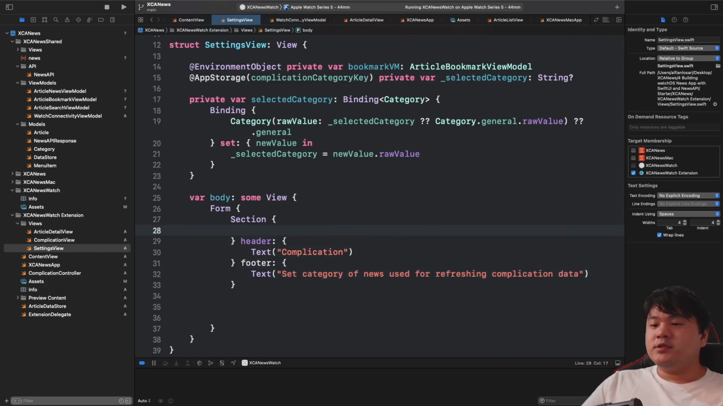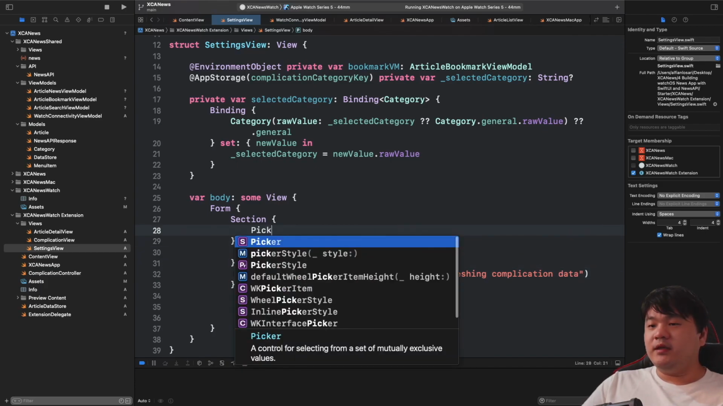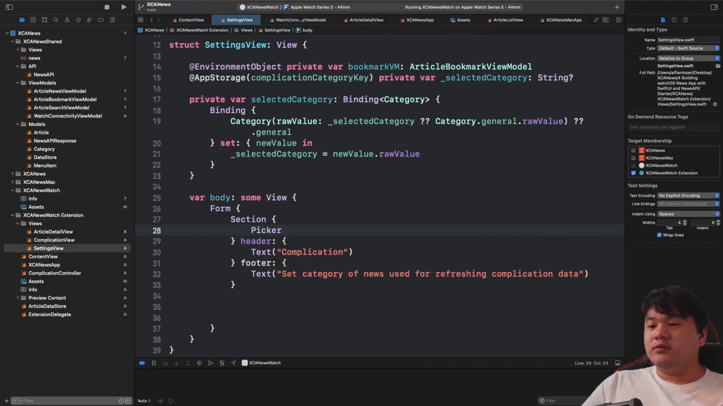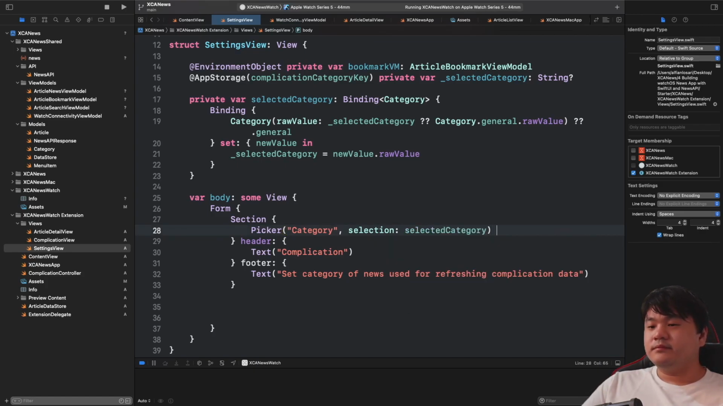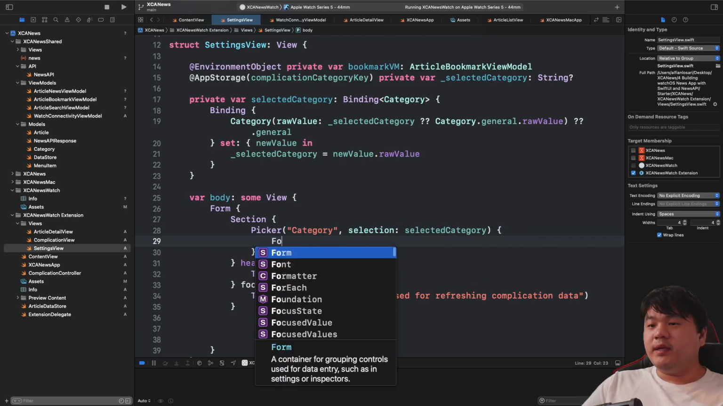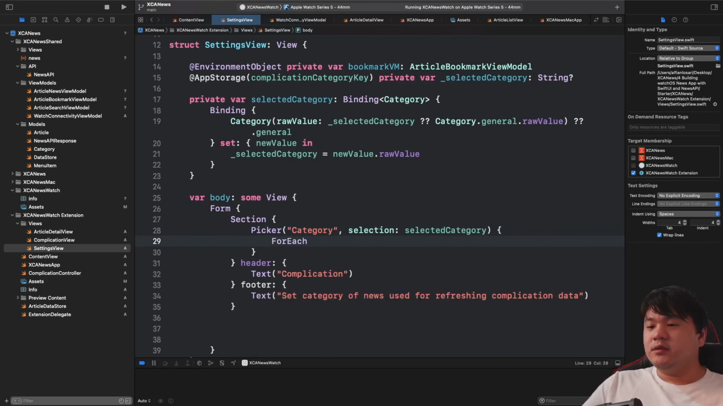Okay. So inside this section, we're going to provide the user a picker to select the category. Let's pass the category string as the title. And we need to provide the selection binding, which is the selectedCategory. And then inside the picker, we are going to use ForEach passing Category enum allCases.